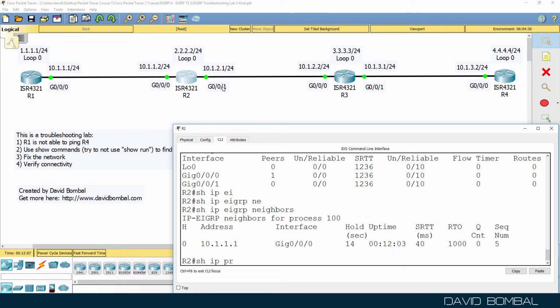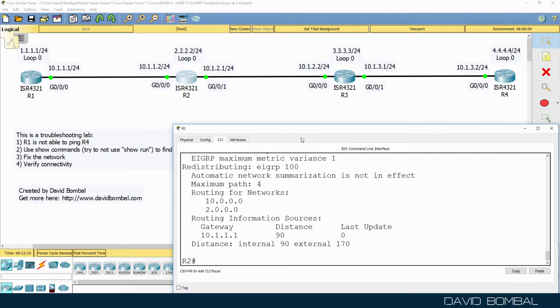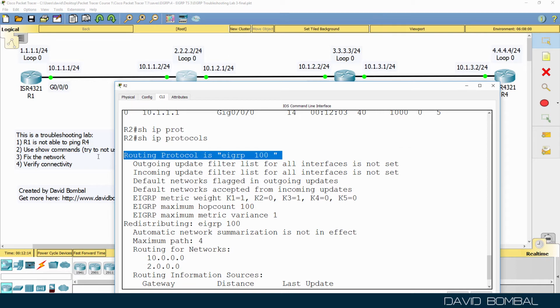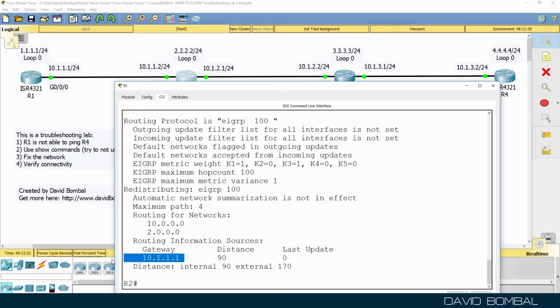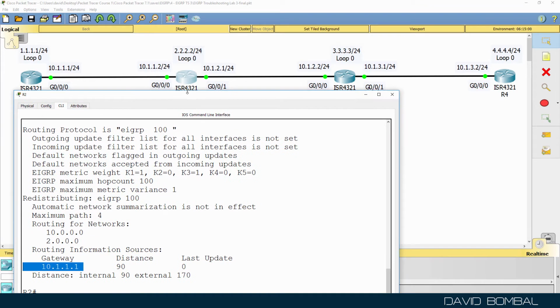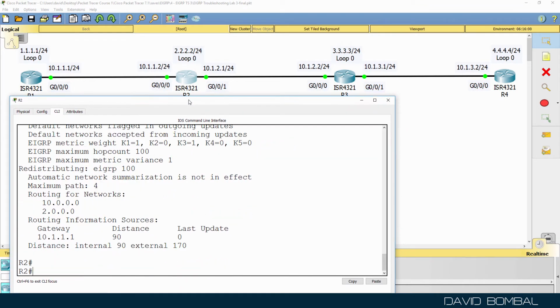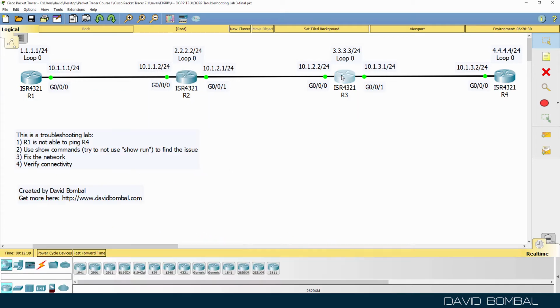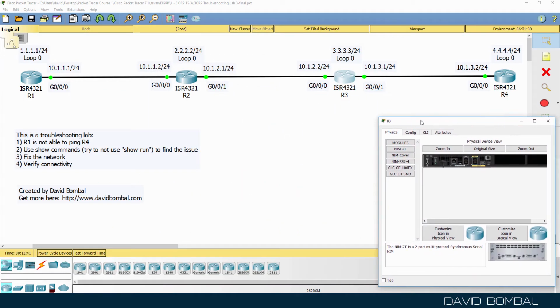Show IP protocols shows us that EIGRP is enabled on the router in autonomous system number 100. It's routing for network 10 and network 2. We have router 1 as a gateway, but we don't have router 3 as a gateway. Can router 2 ping router 3? So can we ping 10.1.2.2? Yes, we can. So it looks like we have IP connectivity here, but there's a problem with EIGRP.